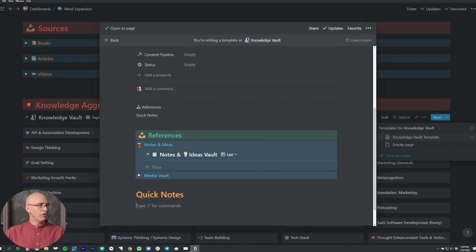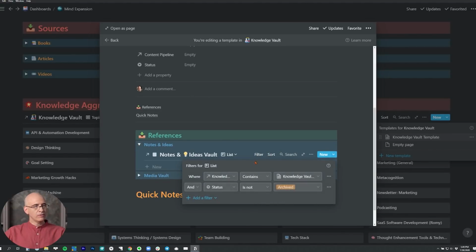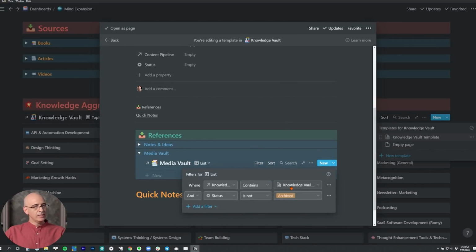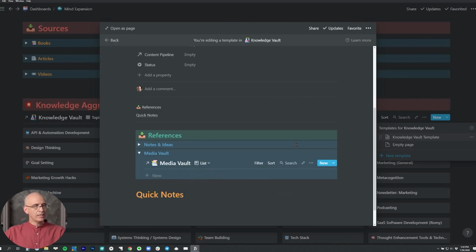And then all the notes are set up to filter for the Knowledge Vault property within the Notes and Ideas database contains Knowledge Vault template, which is this, which means when you apply it to a new Knowledge Vault entry, it's going to apply it to itself. And it's going to have all of the items in the Notes and Ideas vault that are related to that item in the Knowledge Vault. Same thing with the Media Vault. It is self-referencing to the Knowledge Vault template, which means any new Knowledge Vault entry we create, it'll be all the media items that are linked to that new Knowledge Vault entry. And of course, it is sorted for descending, last edited, just as the other one.